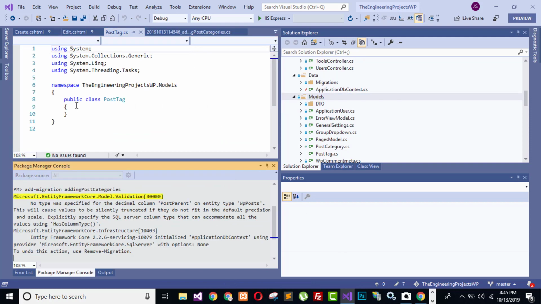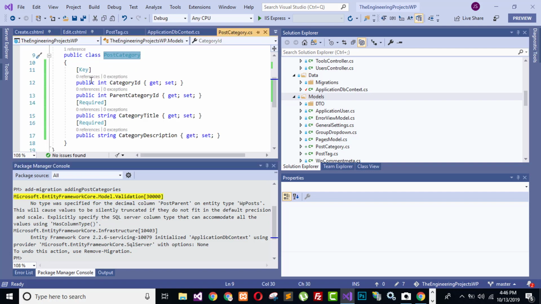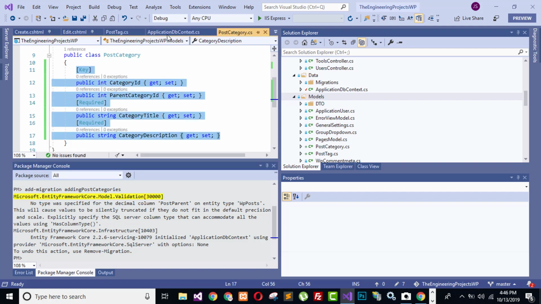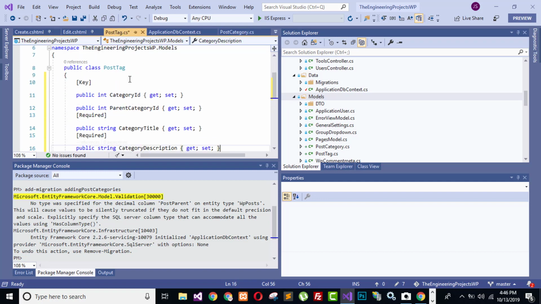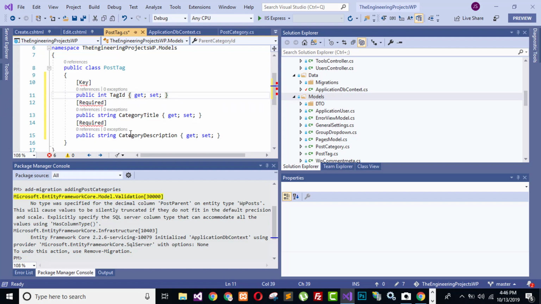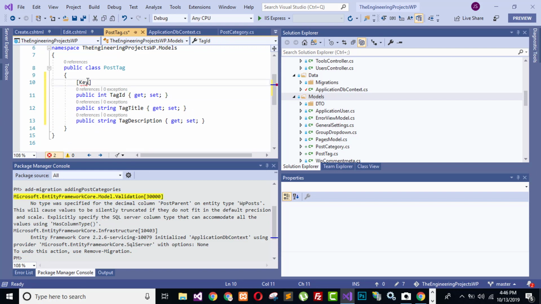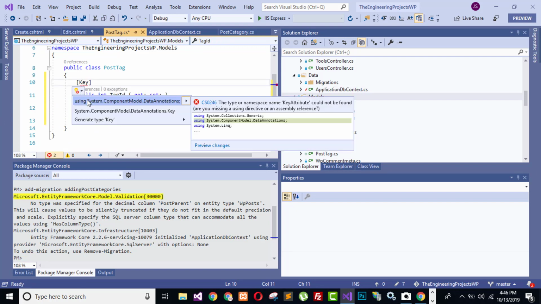Now here we have a primary key. First, to save time, I will copy from post category. So this is tag ID. We don't need a parent. So tag title and tag description, which is not required, and add the data annotation for key.